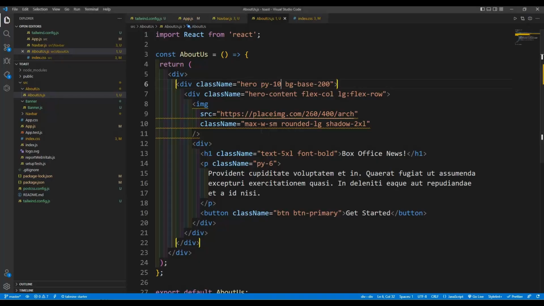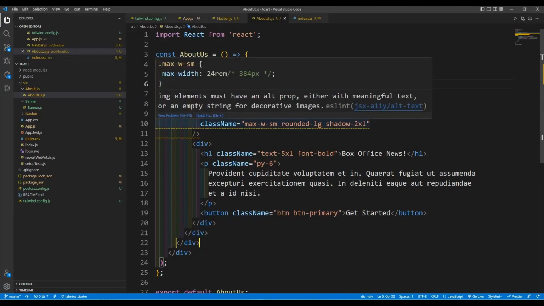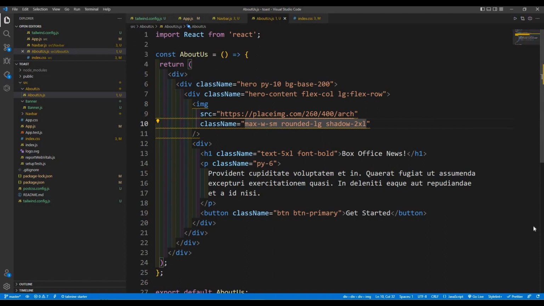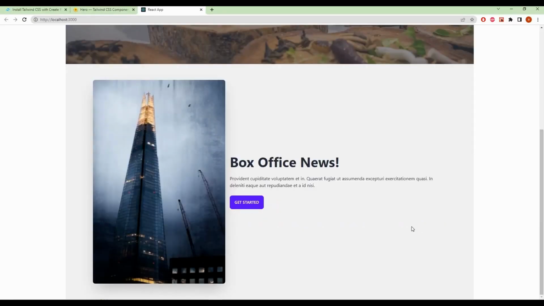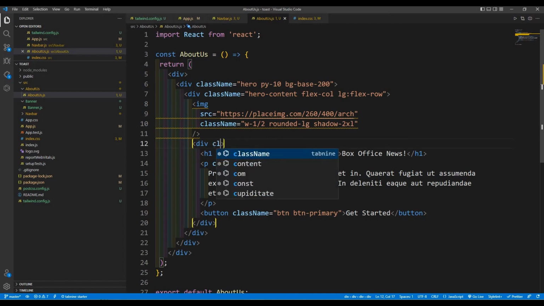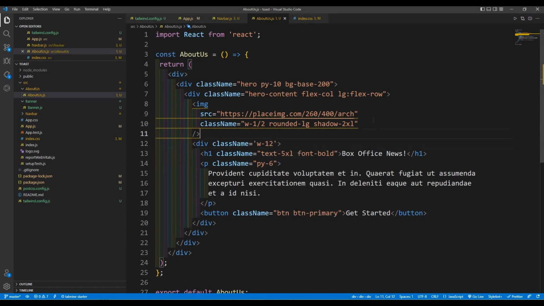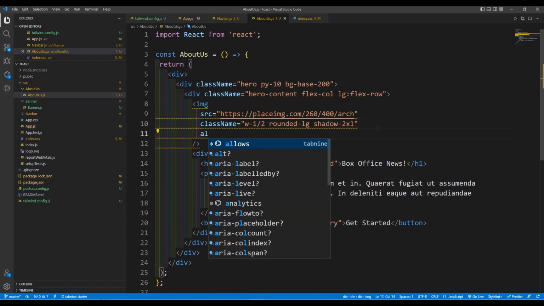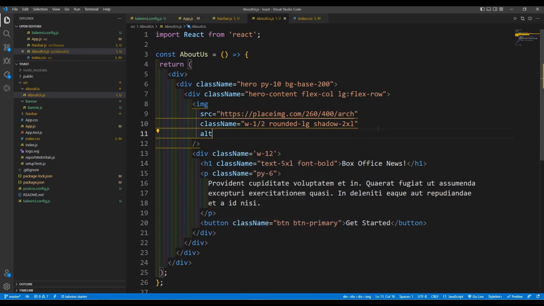The left one, the image, let's see what class it has. Maximum width small. We don't want that. We want the width to be half. So it is going to be half. And padding div, this is the div, right? Class name is going to be w-half, and with image we need to give alt, otherwise it is going to give the warning sign, alt.